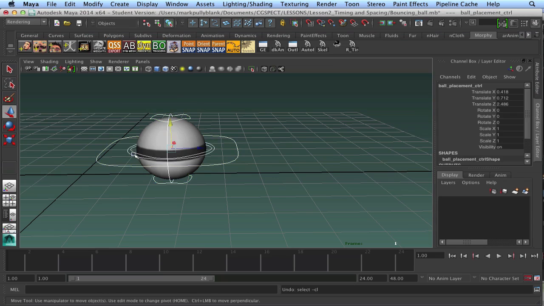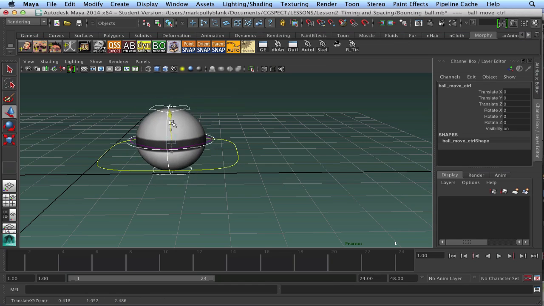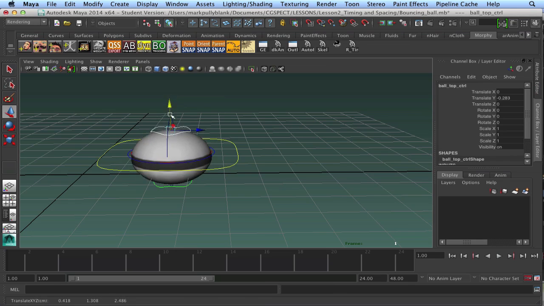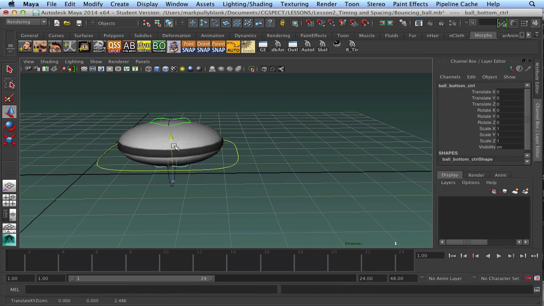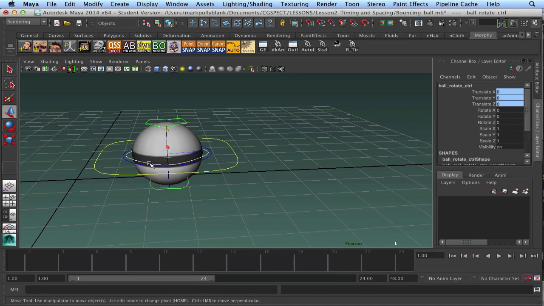To move the ball, we're going to use this one here, the outside ring, which is the ball move control. To squash the ball, we're going to use this top controller, and we're going to use this bottom controller if we need to. I'm not sure that we'll need to for this assignment, but if we need to, we'll use that. And then this, of course, is the rotate controller. Again, I'm not sure if we're going to use this one or not. We'll look into that as we go.